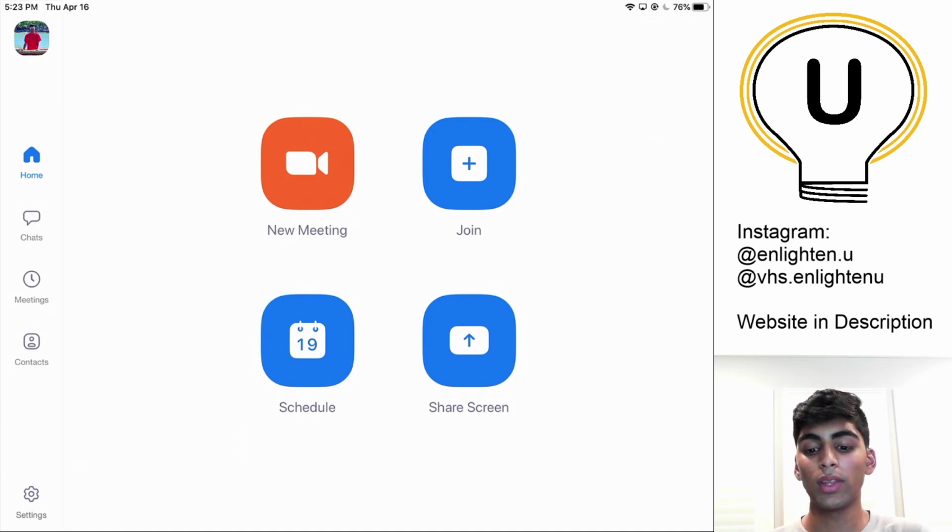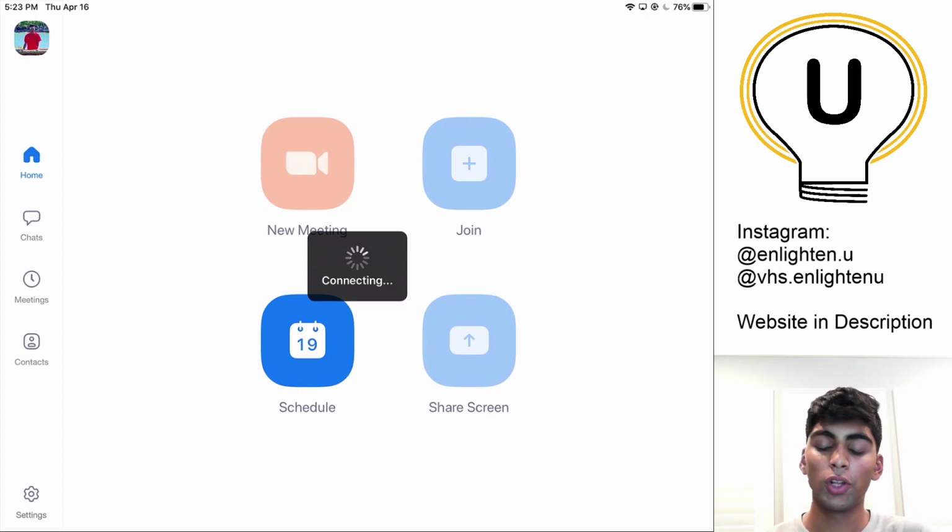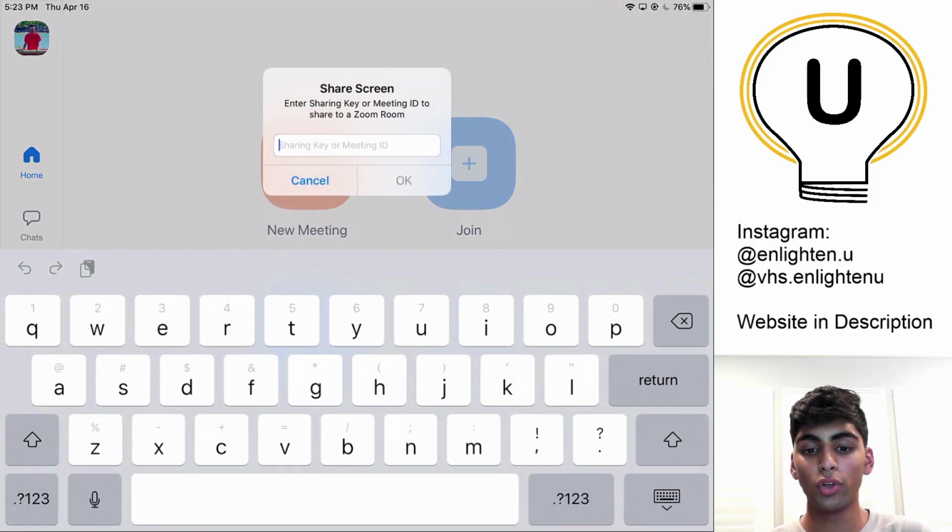Another thing you can do is share your screen on Zoom. If you click this, I'm prompted with a menu that asks me for a sharing key or a Zoom meeting ID. If you enter the key or meeting ID, then you'll be entered into that Zoom group chat. Once you do so, the people in that room will automatically be able to see what you're doing on that device. This is useful for things like presentations or sometimes even sharing a video with different people.